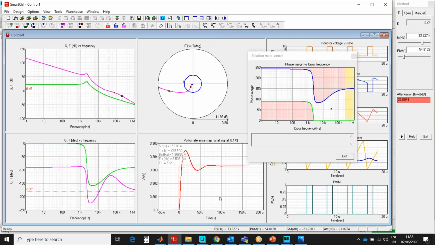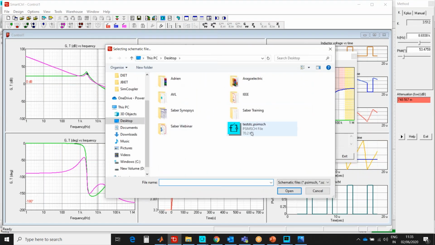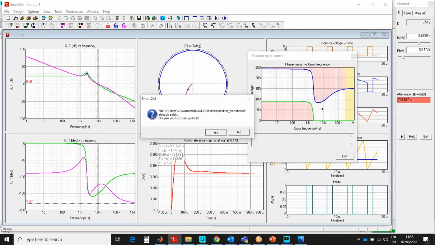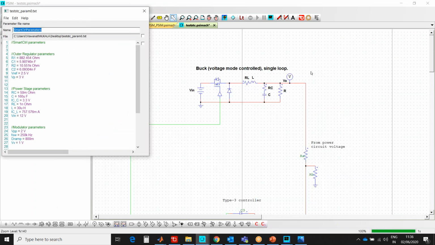So for example, if you still didn't find the stable region, you can go back again, and instead of exporting everything, you can export just the file parameter itself. So here we have an option file, and you can click on that. It will overwrite, and you get this output directly. So this is the added advantage in the PSIM SmartCtrl and PSIM software.